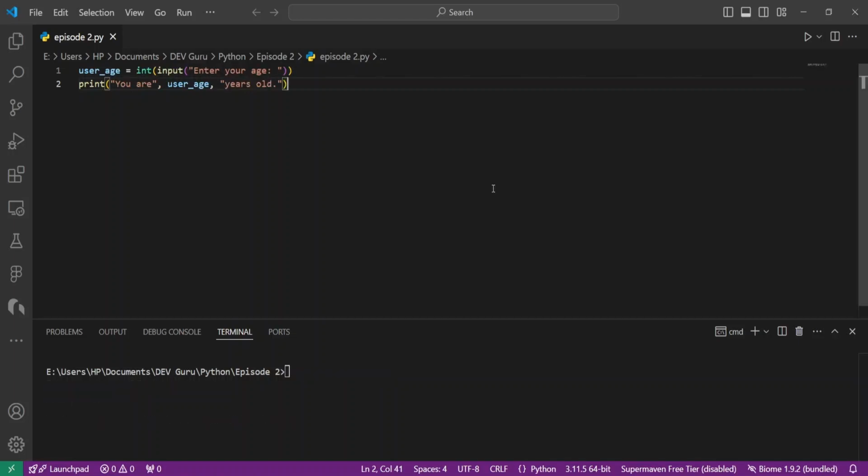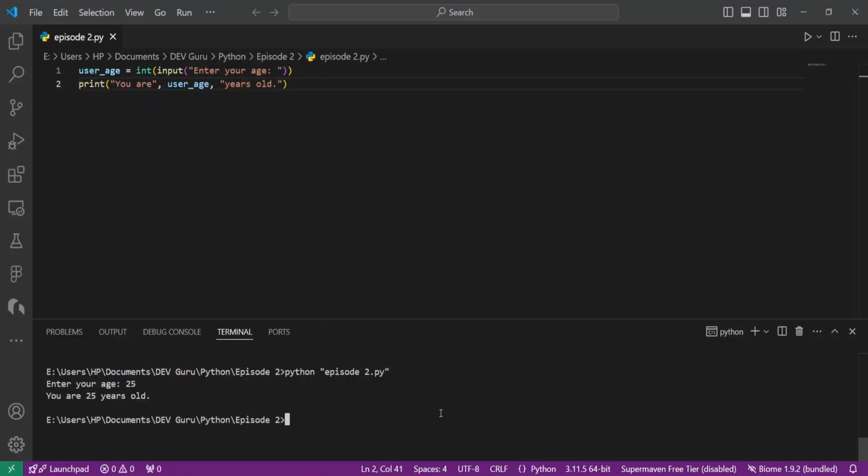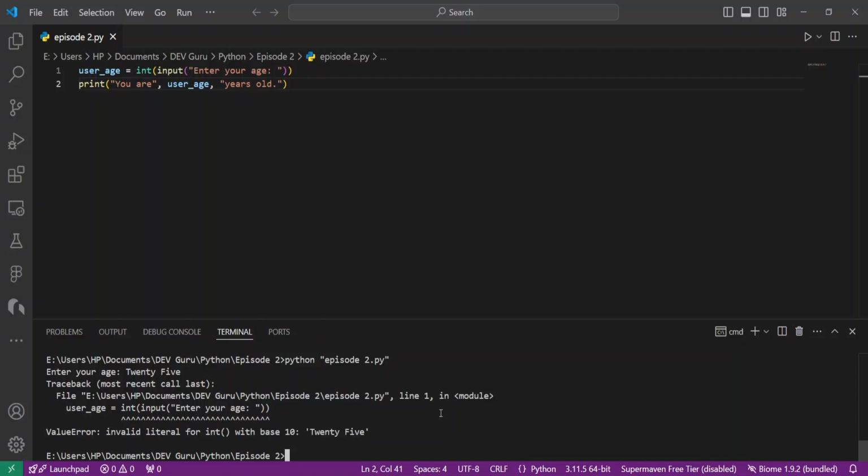And despite the fact that the return of the input function is always a string, the content of that string doesn't have to be just text. It can be a number, it can be anything that you can later convert to another data type. If we run this script now and type 25, for example, it's gonna print 25. But if we type 25 in text, it's gonna raise an error. And we are gonna learn how to handle these errors, or what's called in Python an exception, later in this tutorial.